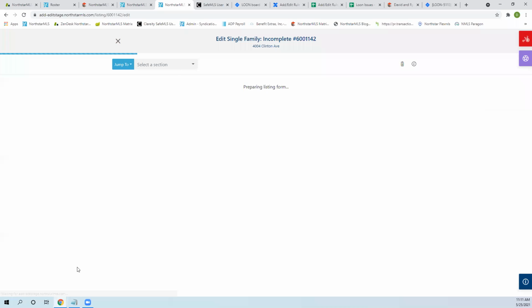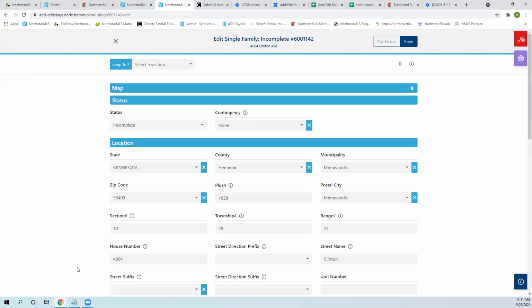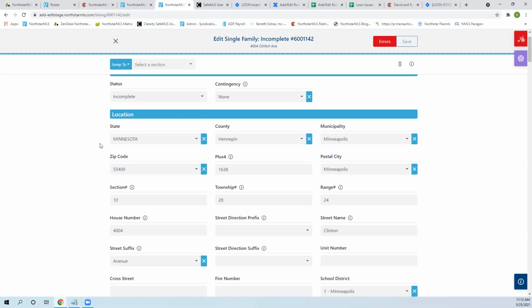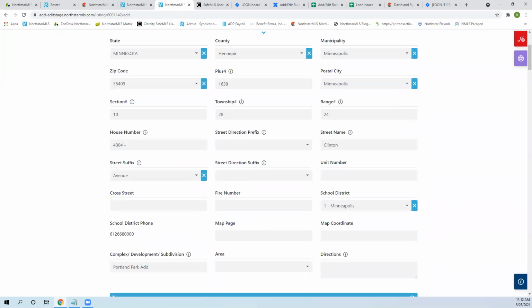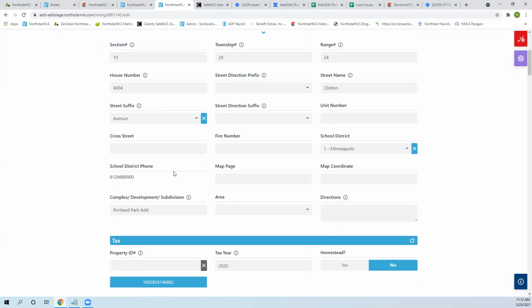It might take a moment for it to load, but it's going to eventually pop up here. And you can see that it immediately takes me into edit mode. I know I'm in edit mode because it says edit up here at the top. So I'm in edit single family. It's an incomplete listing. Here's my new MLS ID. I have errors because I haven't satisfied all the fields yet. And here's my address. As you can see, it did autofill some information for me, that being the state, the county, the city, postal city, street number and name, and the school district here. So it does automatically fill in some of this information.